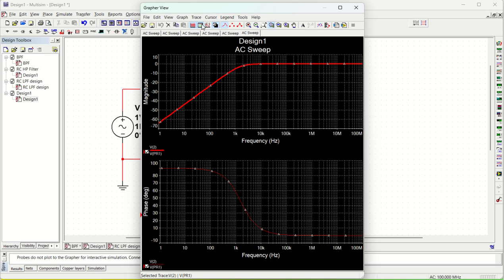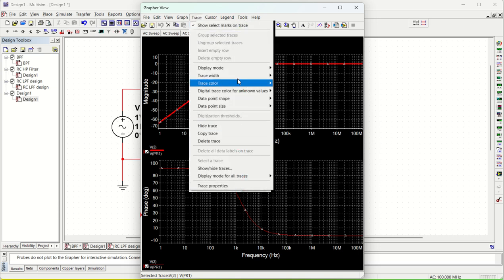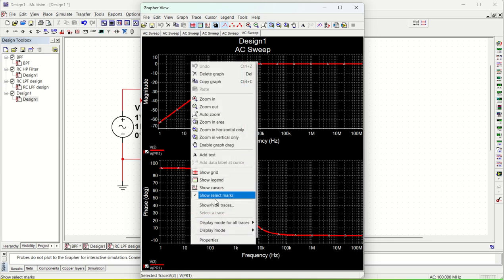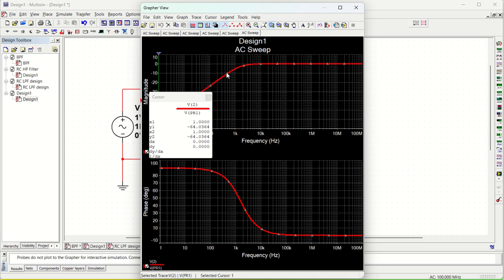And this is my phase plot. Phase plot also, if you want, you can change it a little thicker. Now, as you can see, at 1.59 kilohertz, this is 1 kilohertz, this is 2 kilohertz. So between these 2 points, we will have minus 3 dB. If you want to see that, right click it and show cursors. The cursor will be shown, and here you bring it. You can see this should reach minus 3 dB.